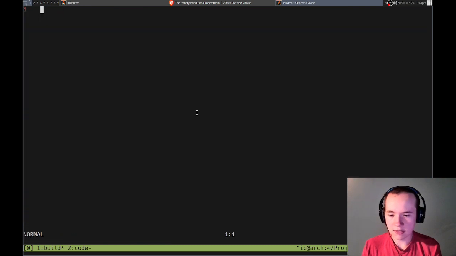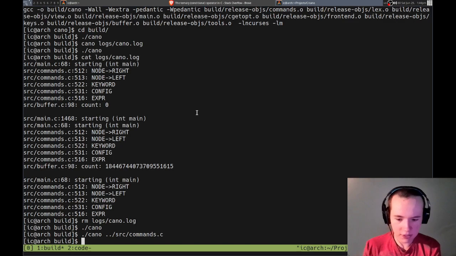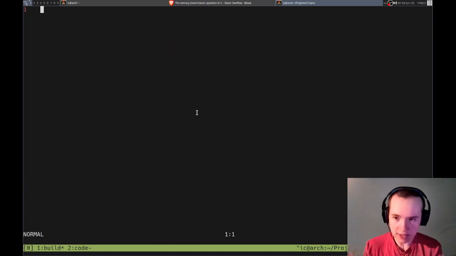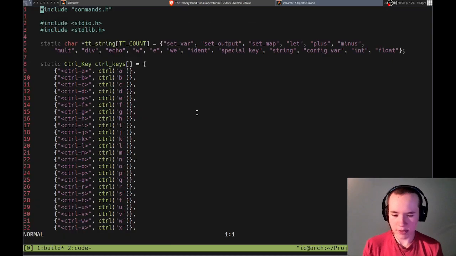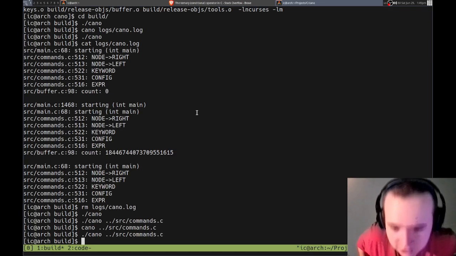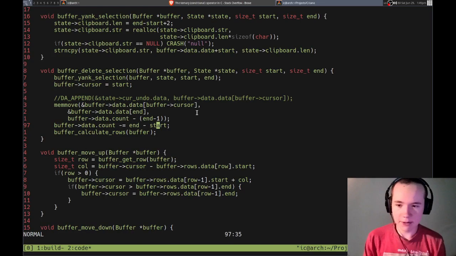commands.c, select all of it and delete it, and you can see how much faster that was. So compared to, well, I can run it, right? So I go here with the old Kano, which is the one that's installed, and I select it all, and I delete it, it takes 1-2 seconds, but like this, it's basically instant. So that's way better. Much better. So I'm very happy with that.